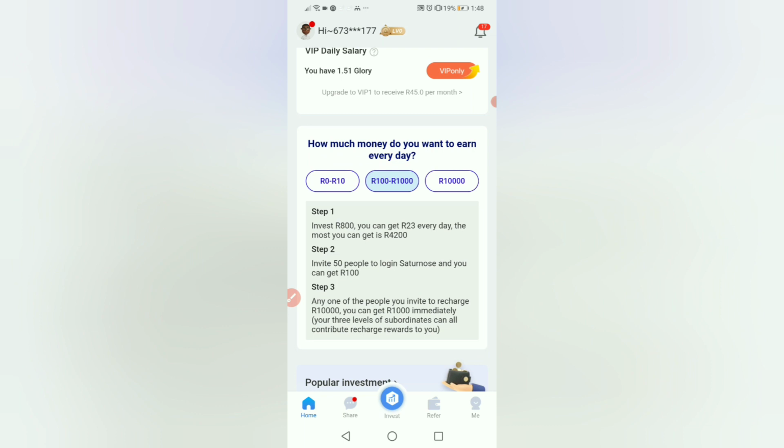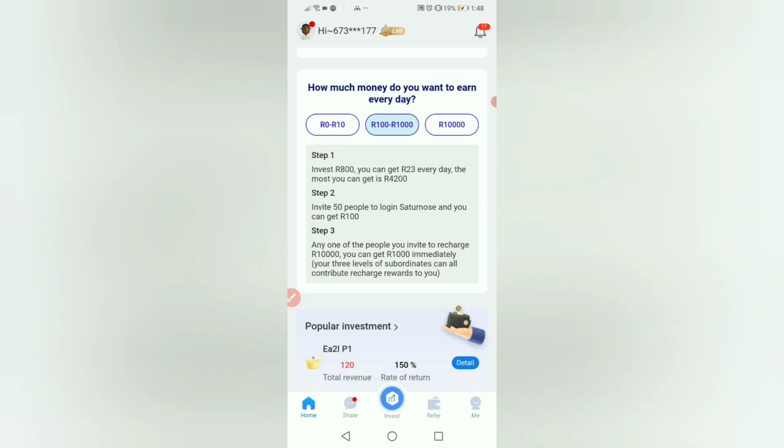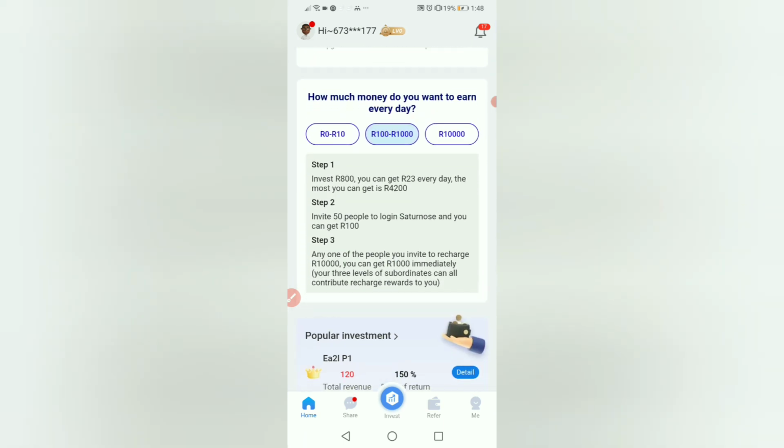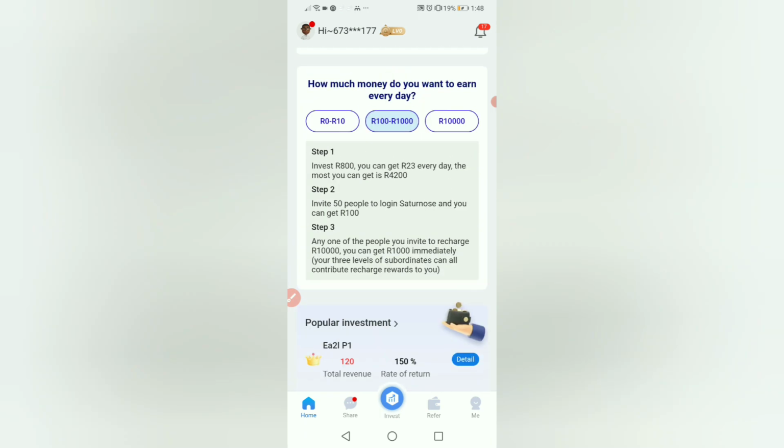Okay, invest 800 and you can get 23 rand every day. When you invest 800, you're gonna get 22 rand every day. The most you can get is 4,200. Wow, that's a lot. Step 2, invite 50 people to log in and get 100 rand. So as you can see, the more you invite people, the more money you get. Bro, that's a lot.